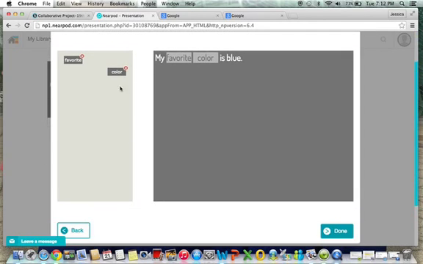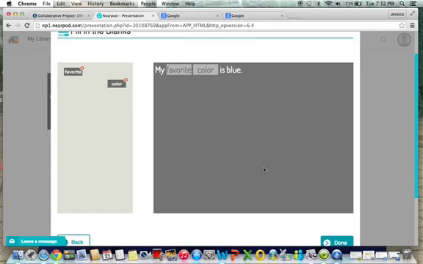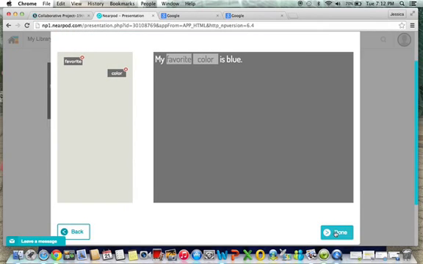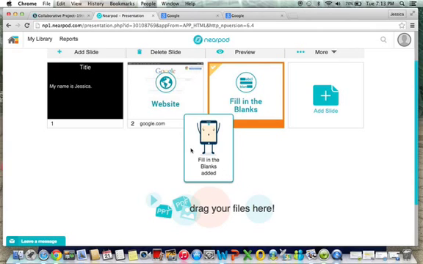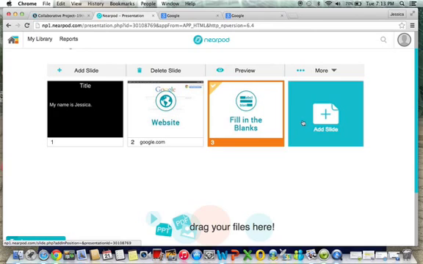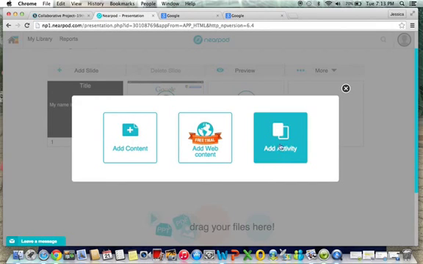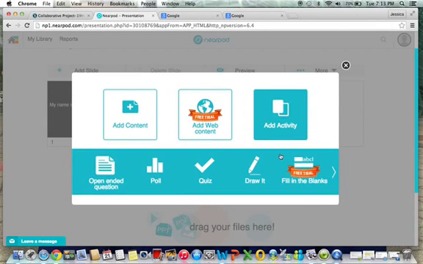Do that one more time. So now we have our words. Make sure that you have your words in the word bank, and then you click done. And now it's going to save your fill in the blank. As you can see, it says fill in the blanks added. So we'll go and click on add slide. We'll go to add activity again, since there are a few in here. This is where you're going to get the bulk of your information from.